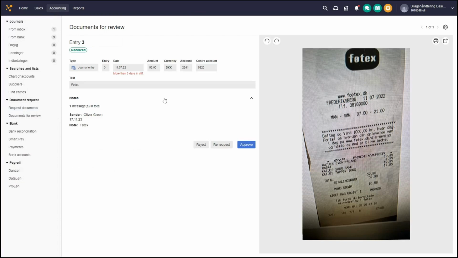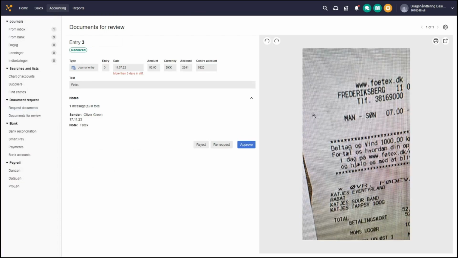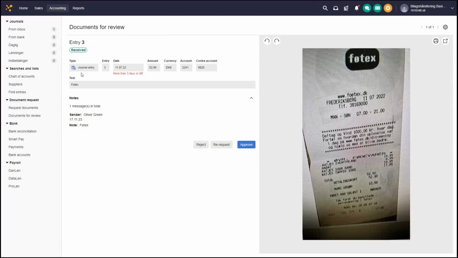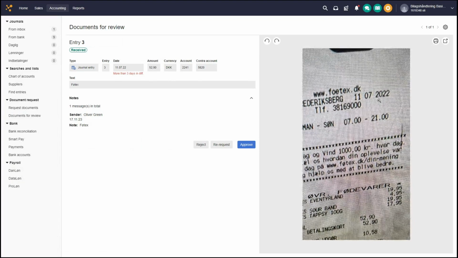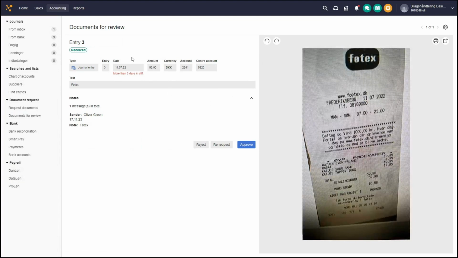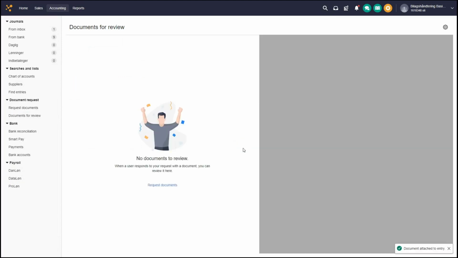Here I can see that I have the document that has been sent. I have some information about the journal entry. And here I can see that it says that it's more than 3 days off in difference. But actually it isn't, because we can see the date up here and it's actually the correct date. So in this case, this is a bit off. Then I can approve it. And if I approve it, I can see that the document has been attached to the entry and I have no more documents to review.